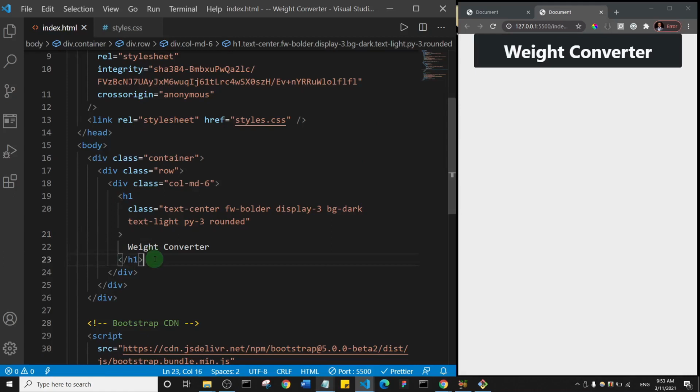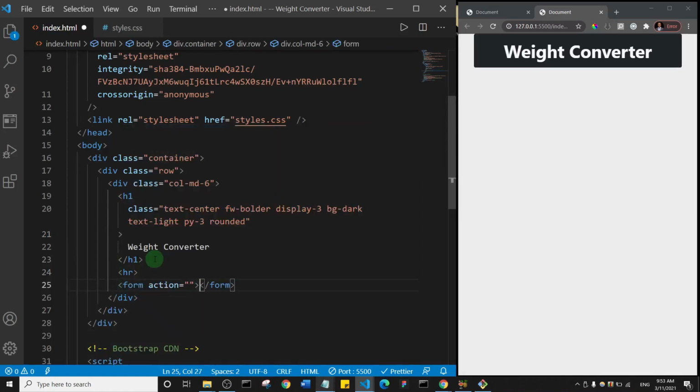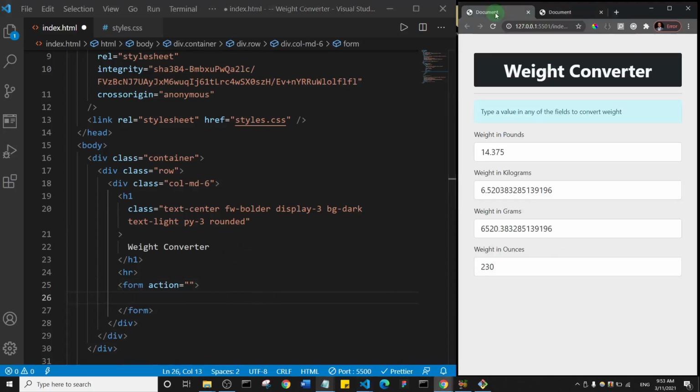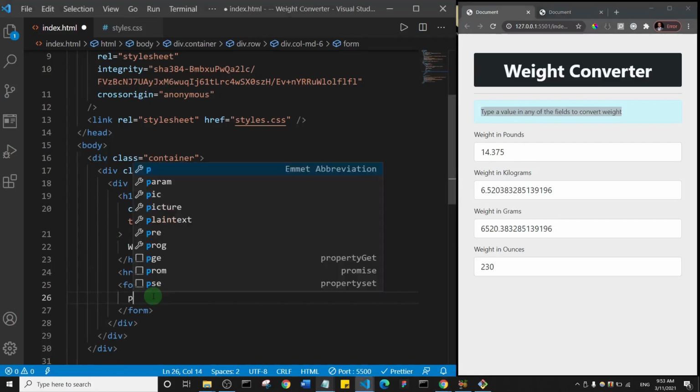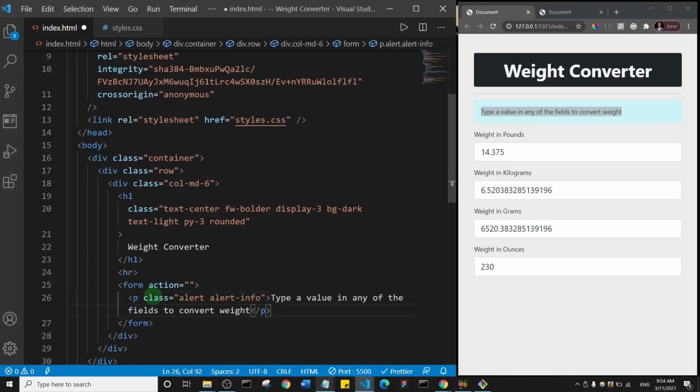So let's come down, and we're going to create a horizontal row to separate everything. Then let's create a form. So I'm just going to create a form like so, and the form is first going to say, so let me just see, type a value in any of the instruction here. So inside the form, I'm going to create a paragraph with a class of alert and a modifier class of alert-info. That's the color, and then I'll paste that in and save.